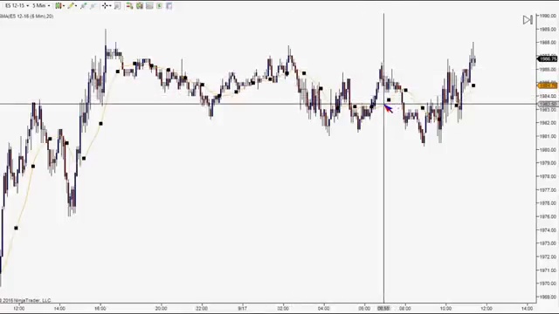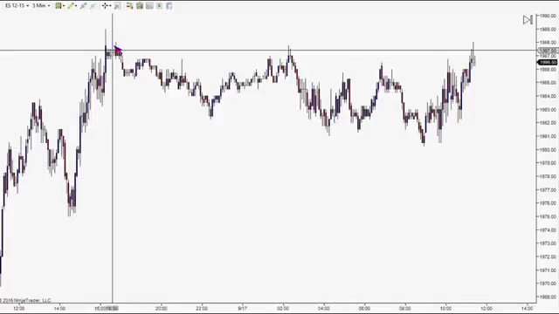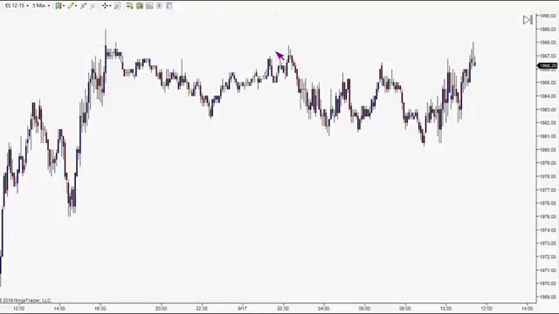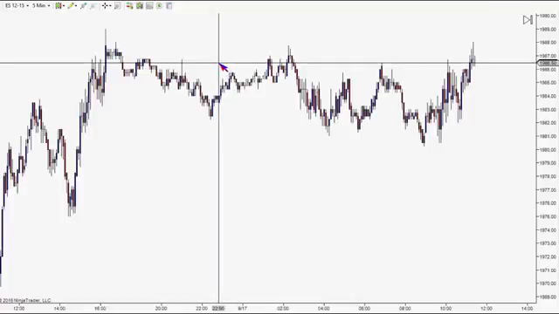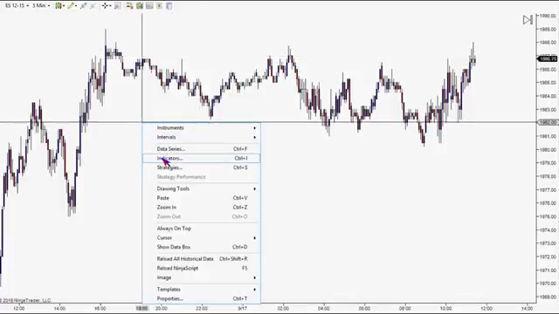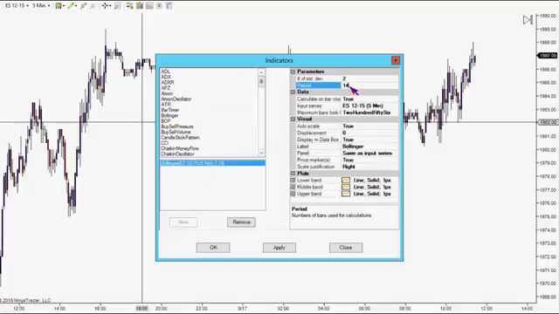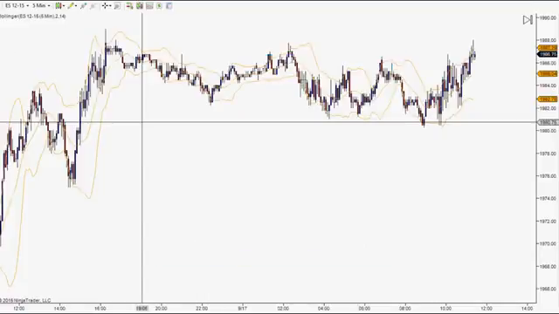What John Bollinger did in the 1980s was he put these deviations around the mean, around the moving average, based on the volatility of the market. It contracts and expands around the volatility. And traders, what they do in a trading range is they like to sell the high, buy the low. And the basic indicator for Bollinger Band is defaulted at 14.